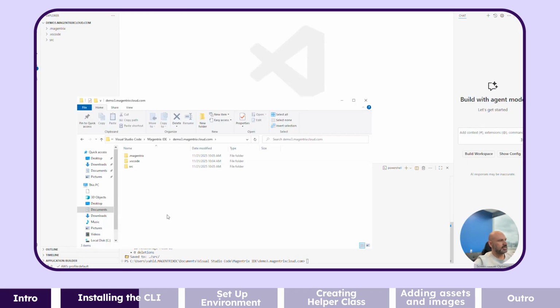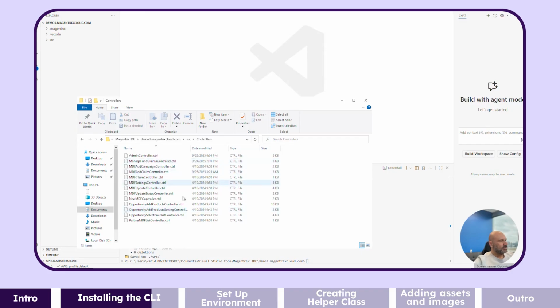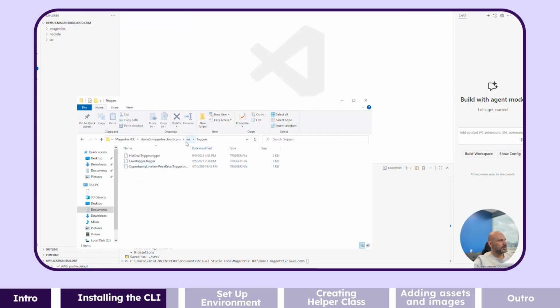As you can see, this has now gone ahead and created the folder structure for me. It has src. Under the source folder, there is assets, where all your images, your JavaScript, your CSS will reside. Then we have the controllers. These are all the controllers that you have in your environment. These are backend controllers. If you recall, Magentrix is an MVC, model view controller. And the next one is where all your pages are, your active pages, followed by your triggers and your templates.